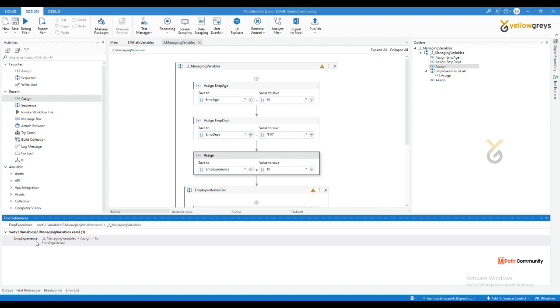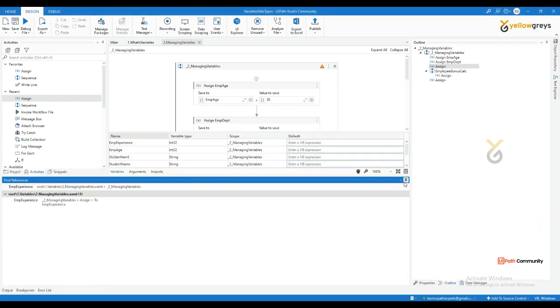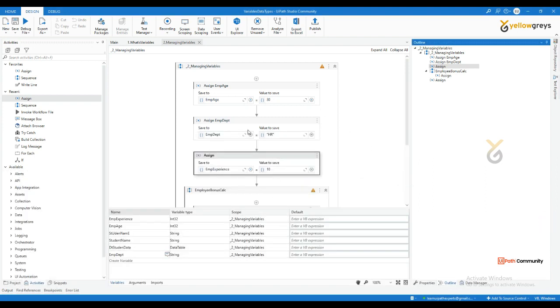It will tell you that your variable name is utilized here in this variable folder, in managing variable XAML. Yes, managing variable, here it is. And inside there is an assign. Oh yes, assign, then to employee experience. In the two they have used employee experience. Okay, so that's how you can identify it. No need to go and check each and every workflow to see where I am using that variable. Okay, that is all about the variable panel.